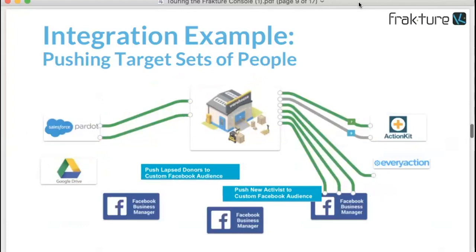I'm going to go through a couple examples. One is an integration example. One is a cleaning example. And then I'll get into some of the reporting on this. We do thousands and thousands of operations every day at Frakture. So these are just a couple of examples. But typically what we're trying to do is automate work that humans otherwise would have had to do.